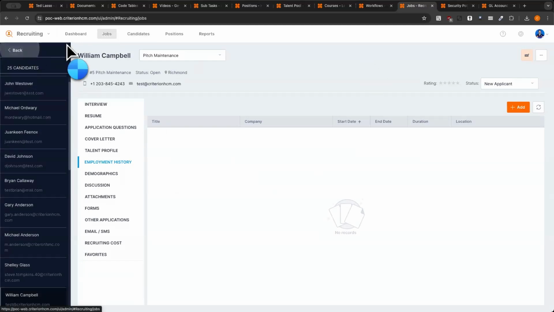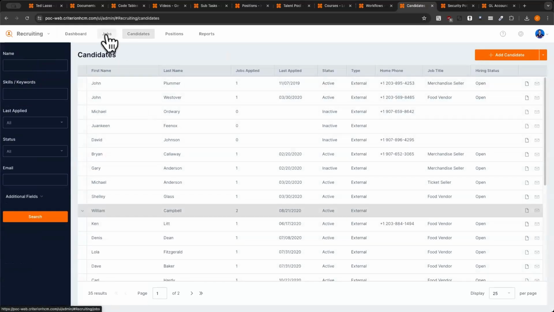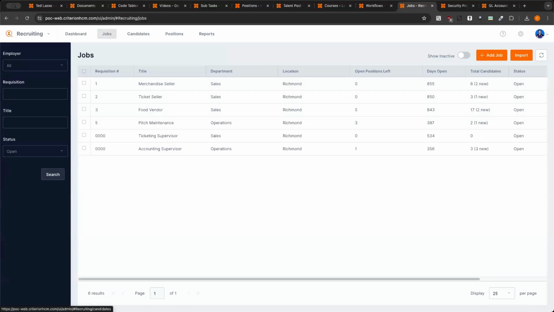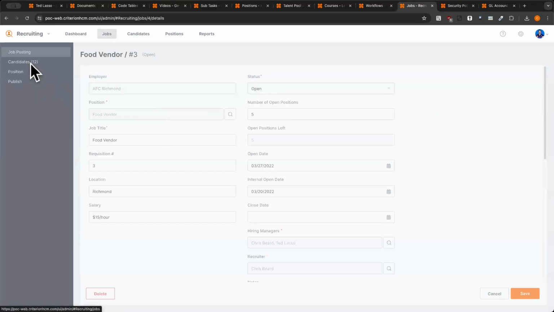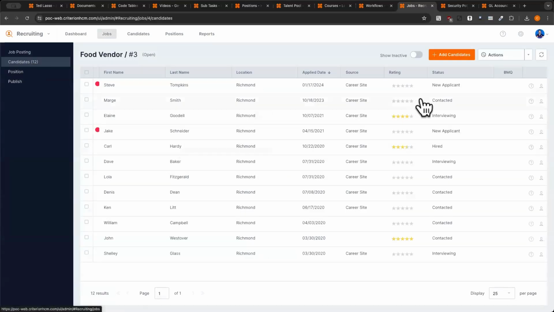Of course, this is also visible here. When I go to my jobs, let me cancel out of here. When I go to my jobs, I can see that here. Why is it not? Refresh that. Okay, so if I go into the job and then I go to my candidates, now it doesn't show the job because I'm already in there, but once I get into the candidate, then it's still broken out there.